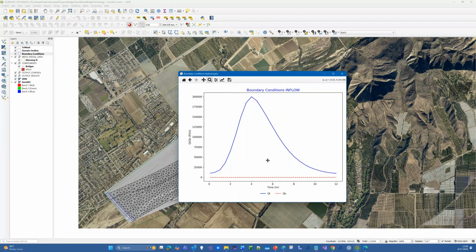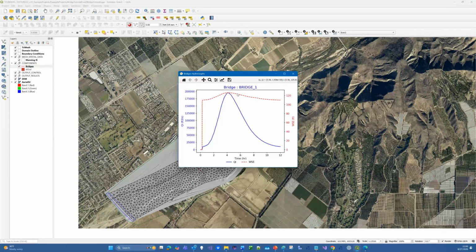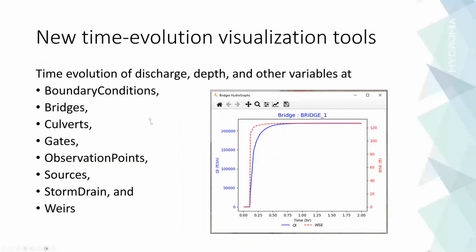If you go to the bridges here and you click here, then you see, in the case of bridges, you get the discharge and the water elevation in the red in this other column here. So it gives you very quick information on the model results that were not available before. So I think you will find this very useful for many of your applications.